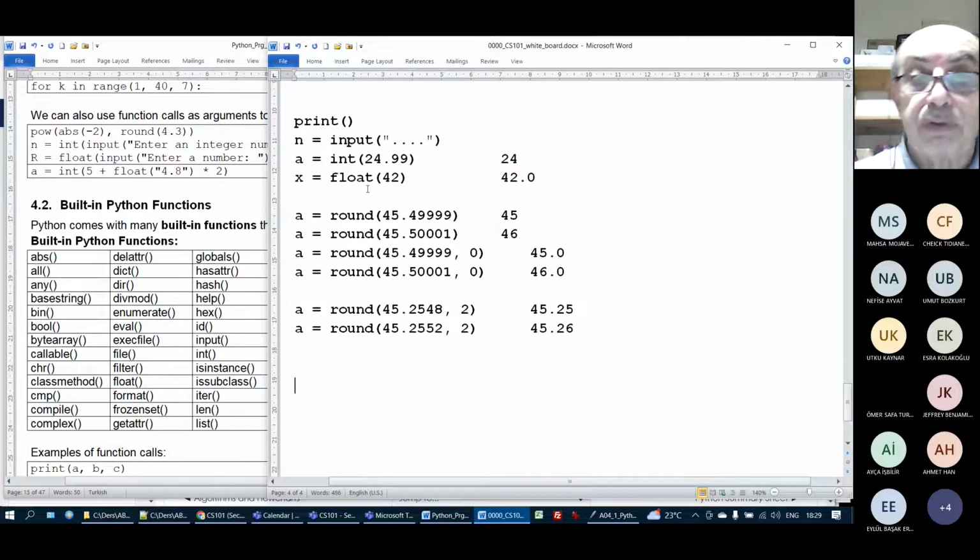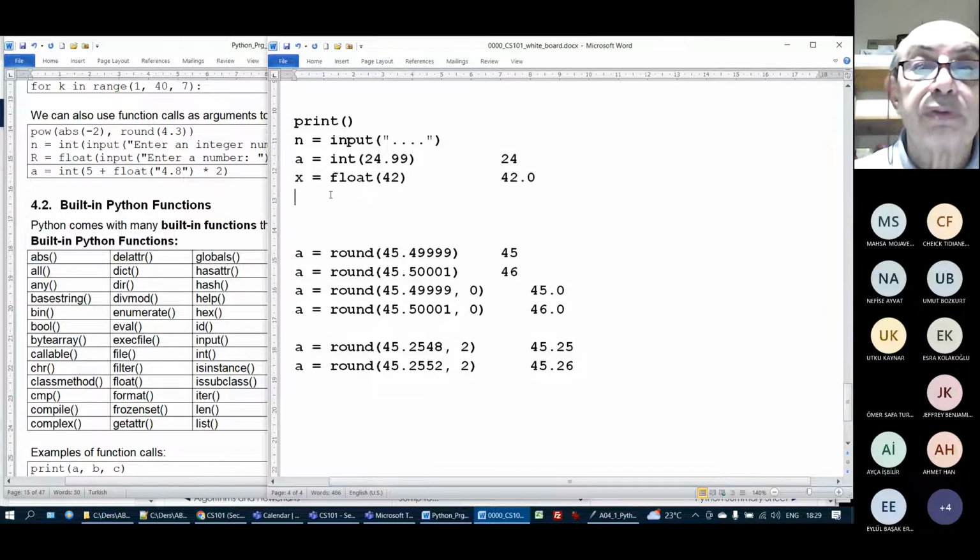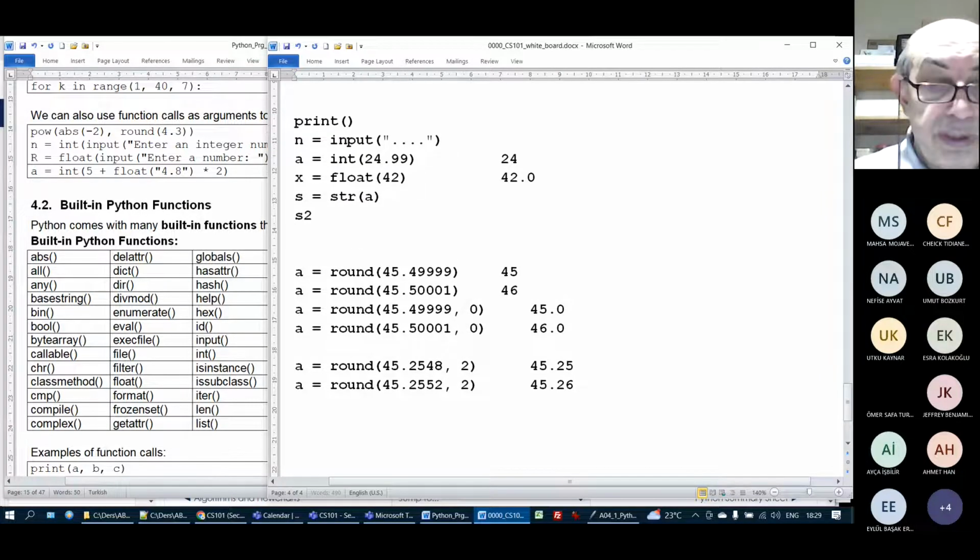I was talking about float, etc. One other important, maybe even more important function than int and float is str. In order to convert something to string, we can use str, for example, str of a. Or let's say s2 is equal to str of x. A is an integer, x is a float, we can convert an integer or a float to string.